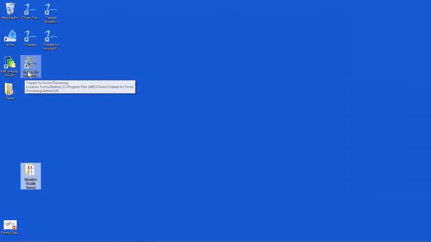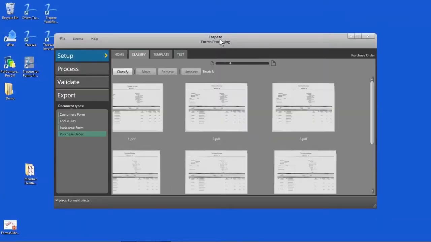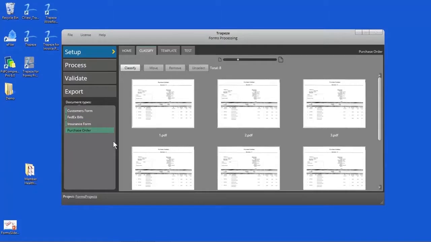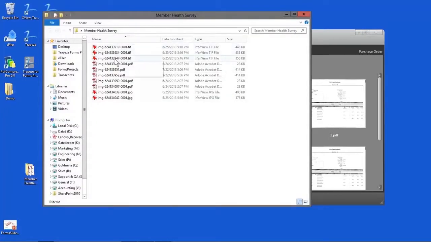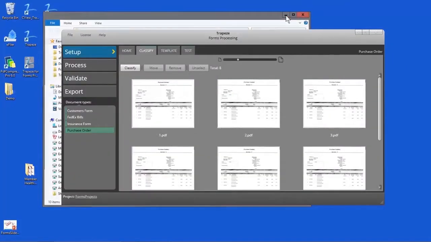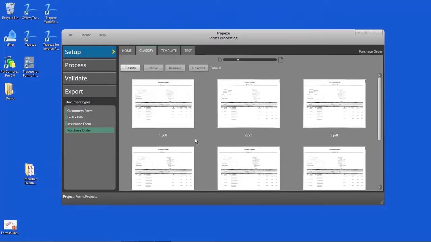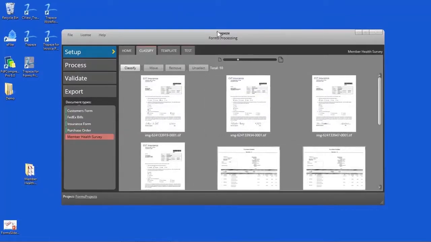First thing I'm going to do is launch our Trapeze Reforms processing solution. You will notice I do have a few document types already in the solution, but we're going to add a new one right now. I do have a member health survey class on my desktop. Within that folder I have a few files. I have a few TIFF files, a few PDF files, and a few JPEG files. I'm simply going to take that whole folder, drag and drop it into the solution.